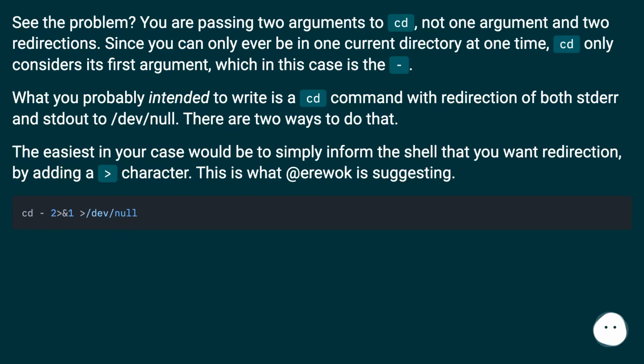See the problem? You are passing 2 arguments to cd, not 1 argument and 2 redirections. Since you can only ever be in one current directory at one time, cd only considers its first argument, which in this case is the. What you probably intended to write is a cd command with redirection of both stderr and stdout to /dev/null. There are 2 ways to do that.